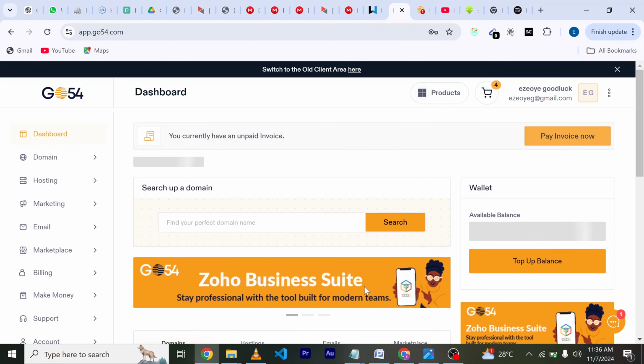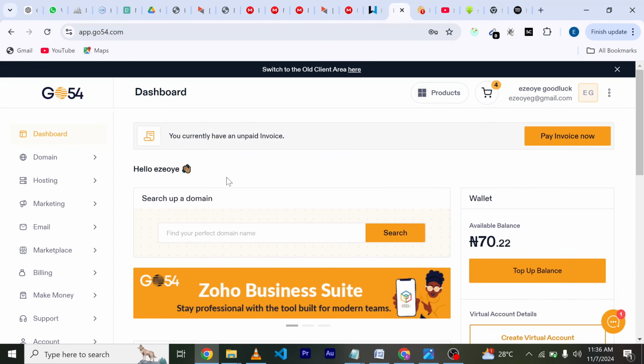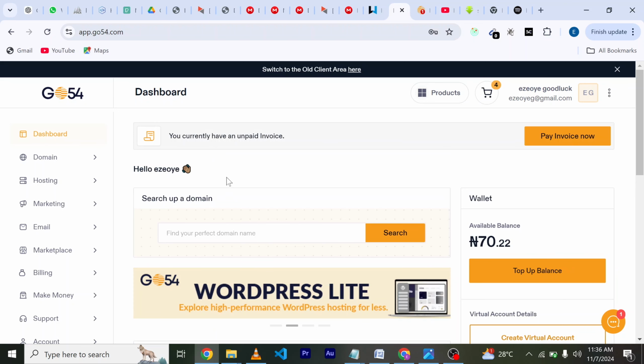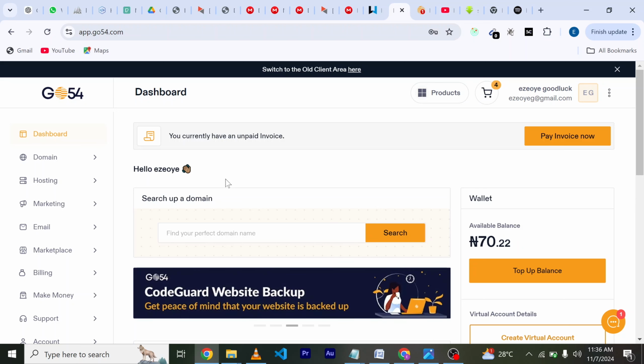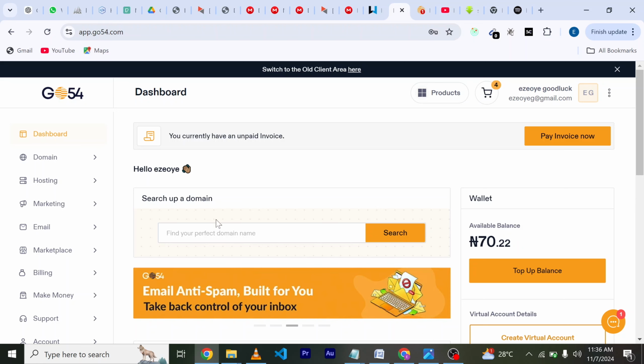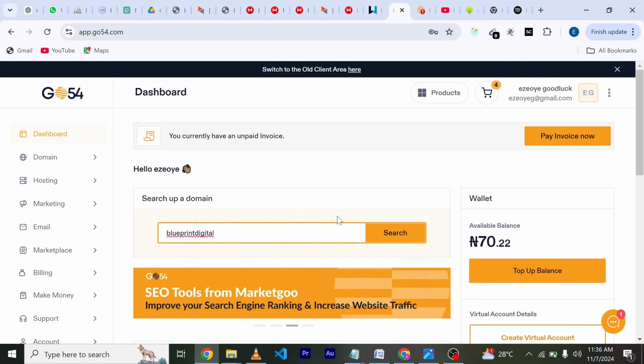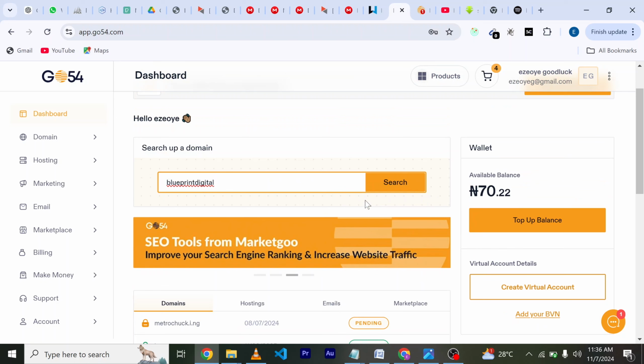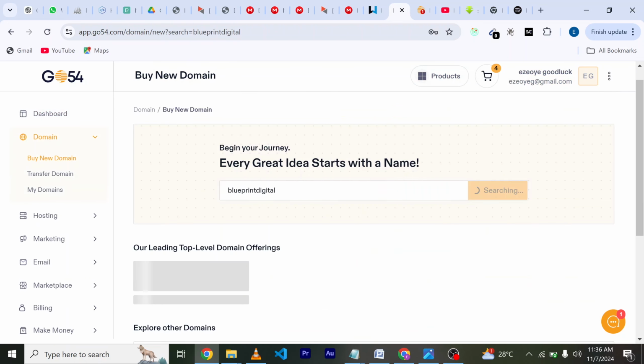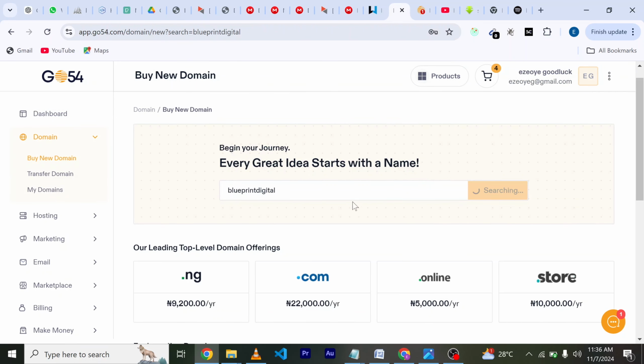Alright, once you find yourself here, the first thing you have to do is to claim your domain or search for your domain. Assuming you want to create a blog website, which in this case is what you're creating, and you have a name in mind, you go ahead and search for that domain here to know if that domain is free or not. I'll just go ahead and search for Blueprint Digital, which is the name of a website I created previously, and let's find out if it is free or taken. The same process applies for your own name that you want to use for your blog website.